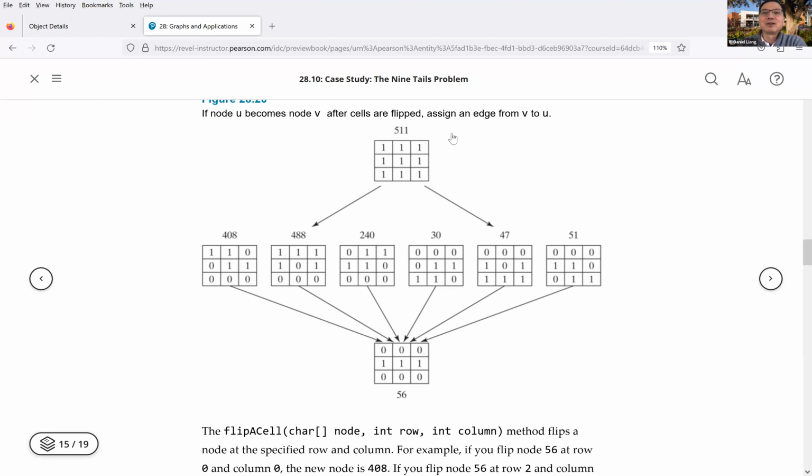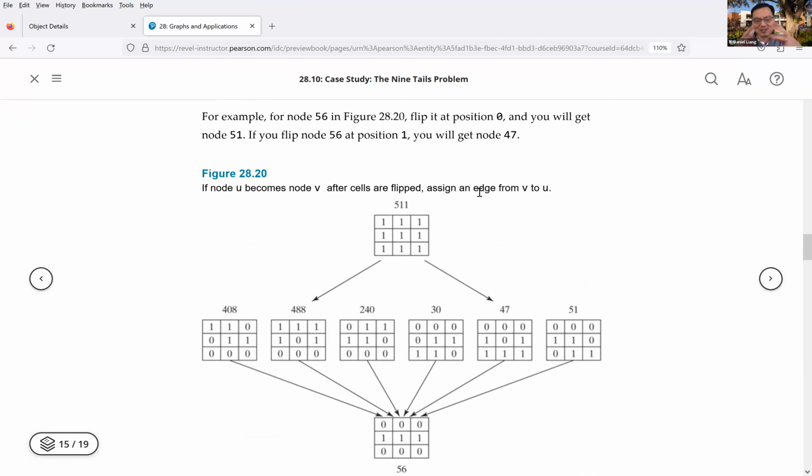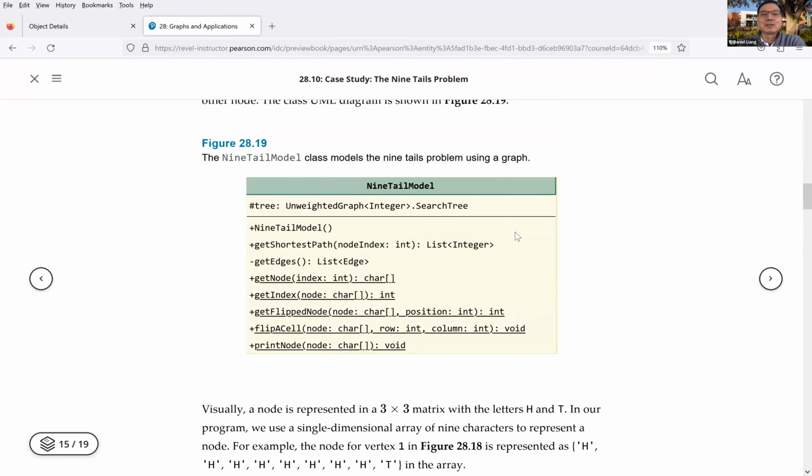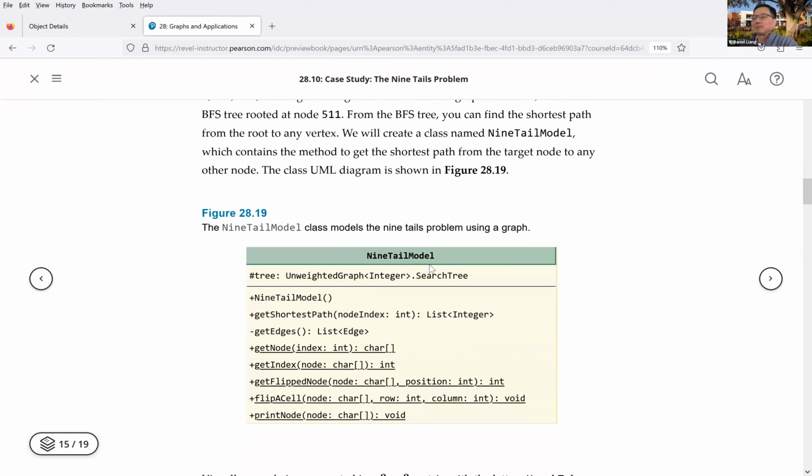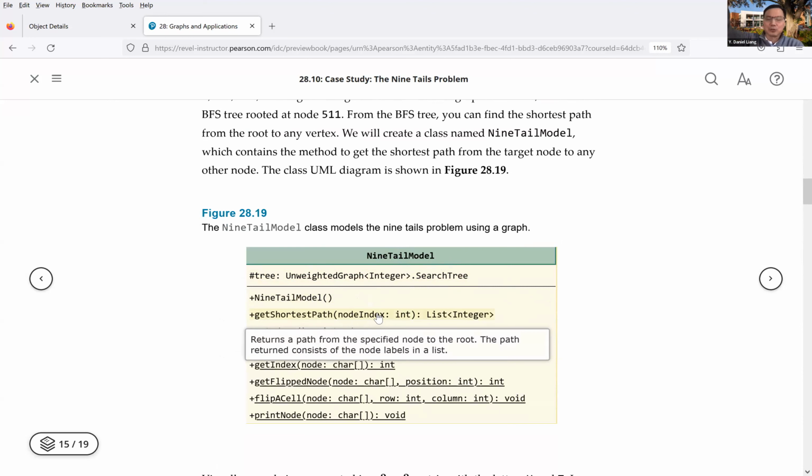So we need to write all this code and put all this together. This is the idea, then we design it. This is what we're going to design, with this 9-tail model. So this is the model here. We're going to have the tree. So here is the tree. It's the search tree. We're going to get the search tree. So this is the 9-tail model. And what you need to get is a shortest path, from any vertex to the root. This is the shortest path, and that's actually coming from the root to this vertex. So that's the shortest path. It's going to be the solution.